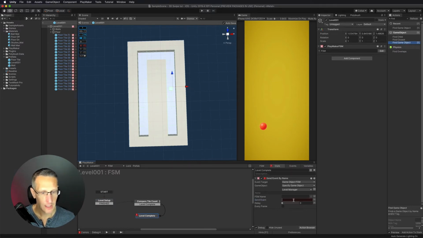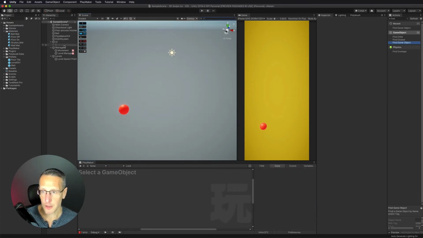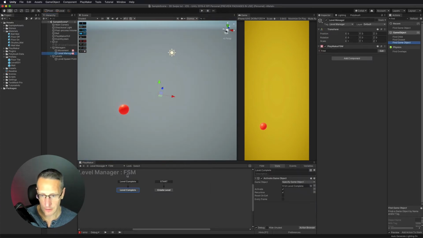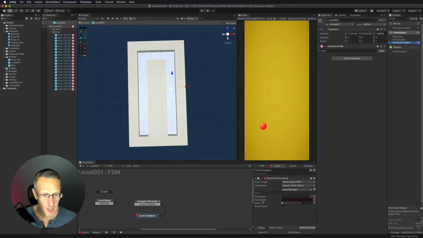Then the next thing is we need to send an event. So we set up that global transition. If I go back to my level manager real quick, we've got the global transition of level complete. So let's go ahead and copy that real quick, go back to our level, and that is the event that we want to send. So I'm going to go ahead and send the event of level complete.